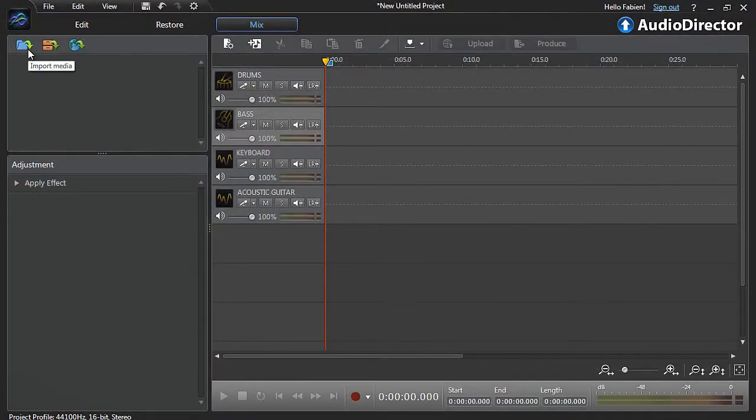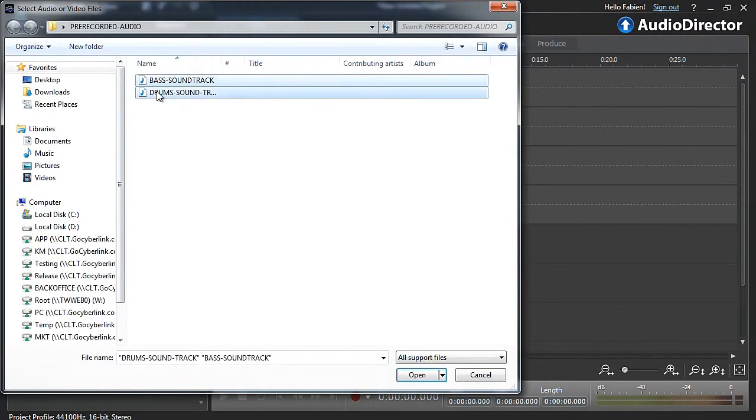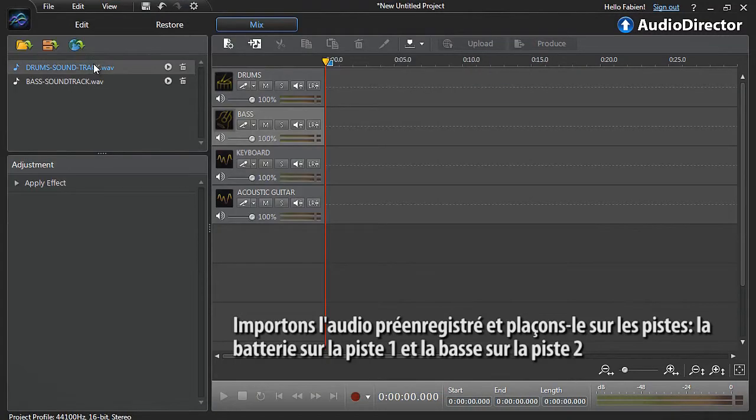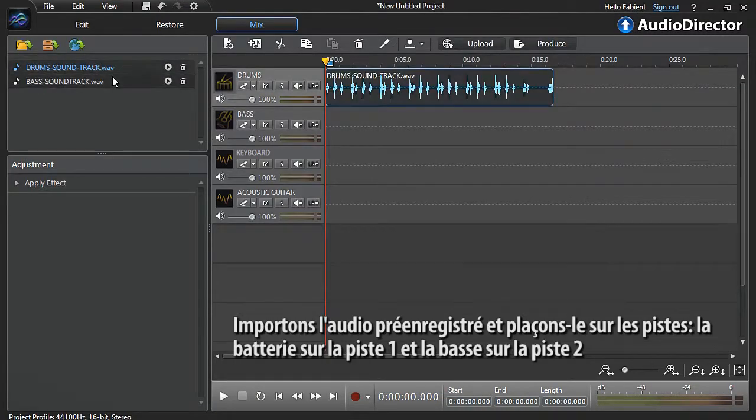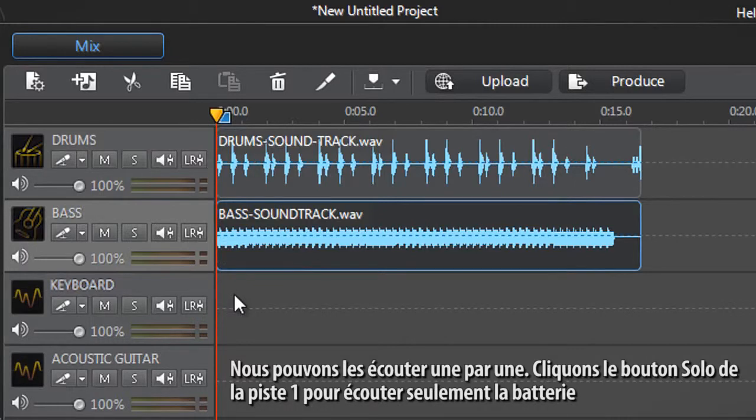Now let's import our pre-recorded audio and drag them onto the tracks. Drums onto track 1 and bass onto track 2. We can listen to them individually. Let's first click the solo button of track 1 to listen only to the drums.